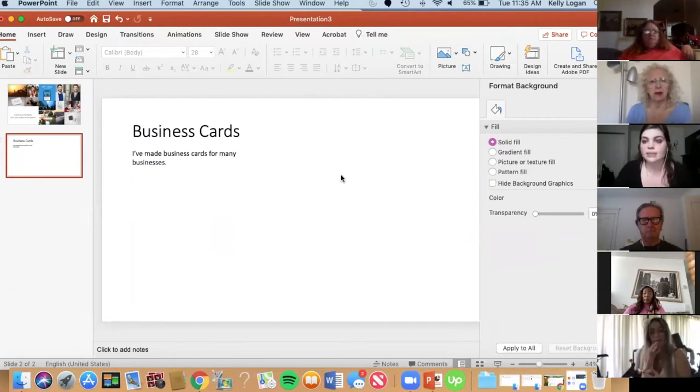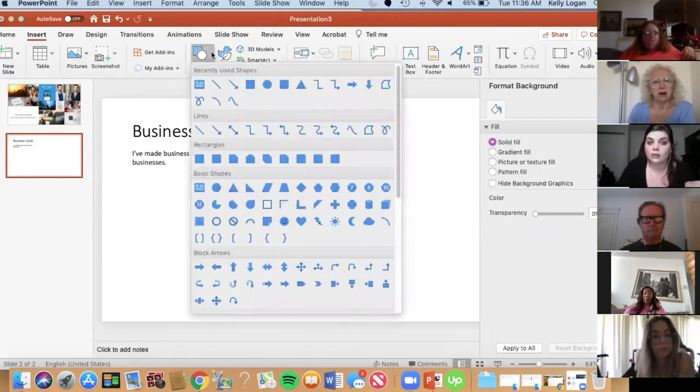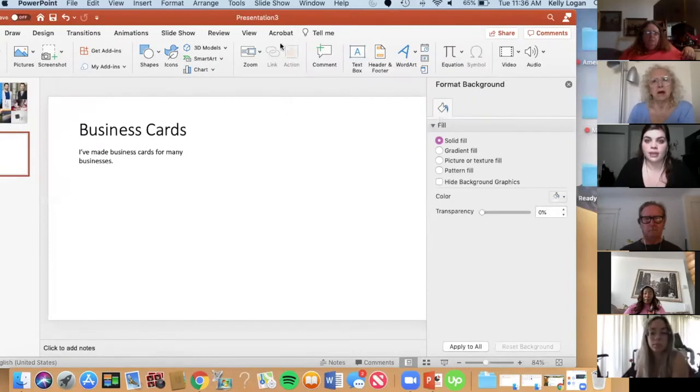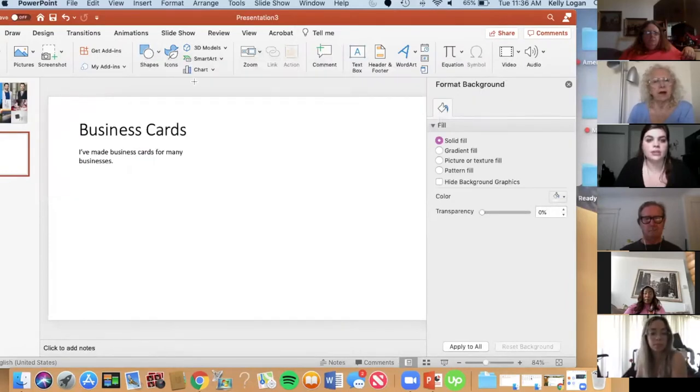And on this same slide, I'll show you guys how to add in shapes and icons, which are really similar to adding in pictures. So all you have to do to add in a shape is click down on shape. Or again, you could use the tell me function and type in shape. But we'll do it this way. So we'll just click this square.